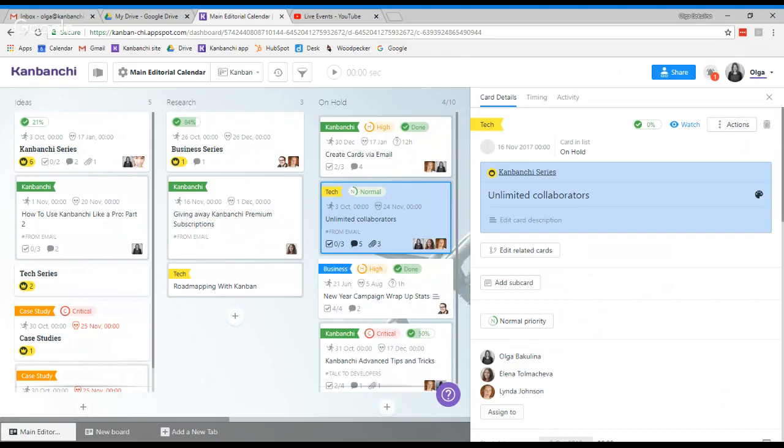Again, Kanbanchi is very flexible, so we have several features that you can use for your workflow, and you can adjust the application for your needs. You can add related cards, which typically represent tasks that are somehow connected, so you can understand that this task is connected to another one. You can add subcards. I will again explain this feature in depth later.